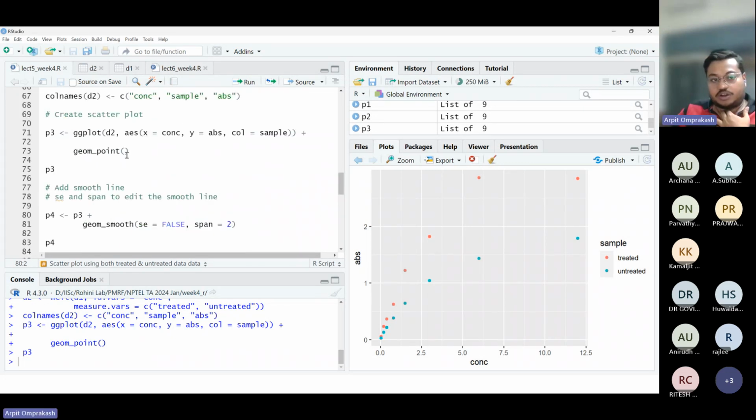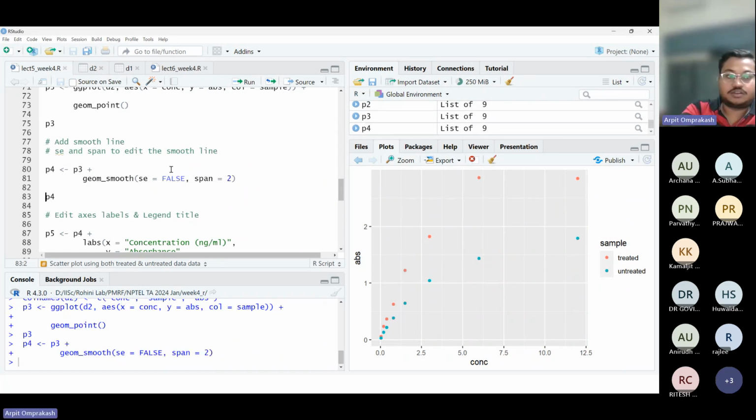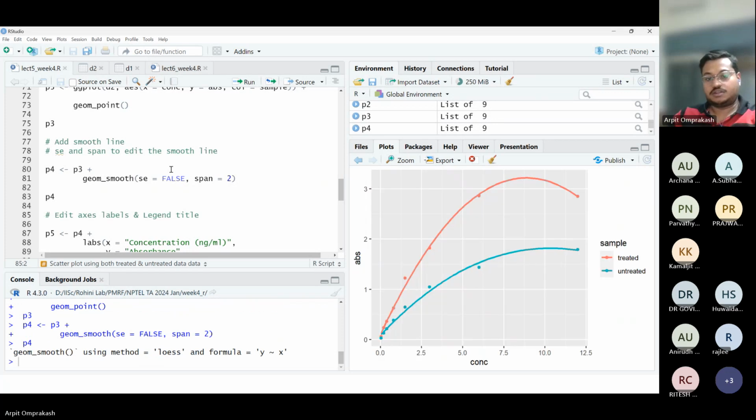On top of this plot that we created just now, we can add a line so that it shows us the trend. So we can add a smooth line by using a function called geom_smooth. Right. Now if we run this, we see that R is fitting a line to the data. Right. It's not connecting the dots.